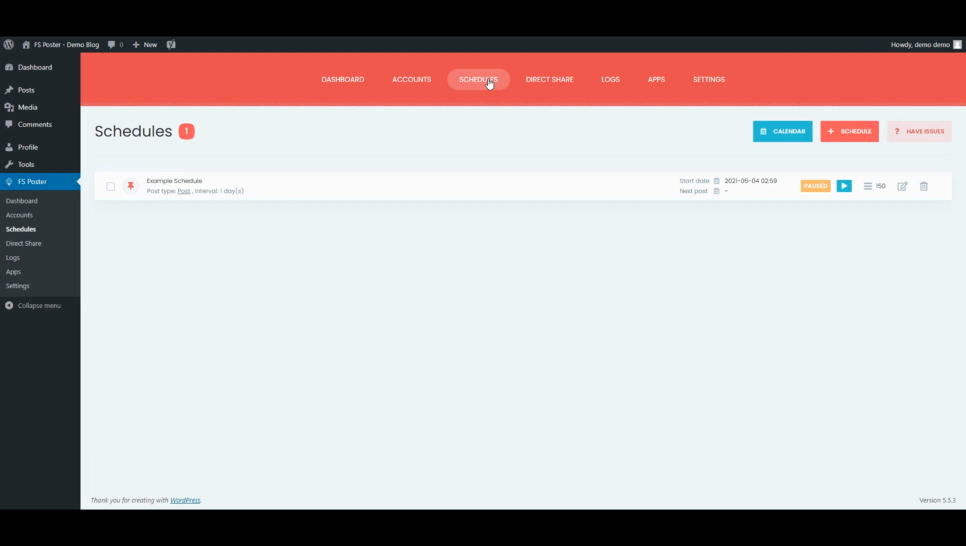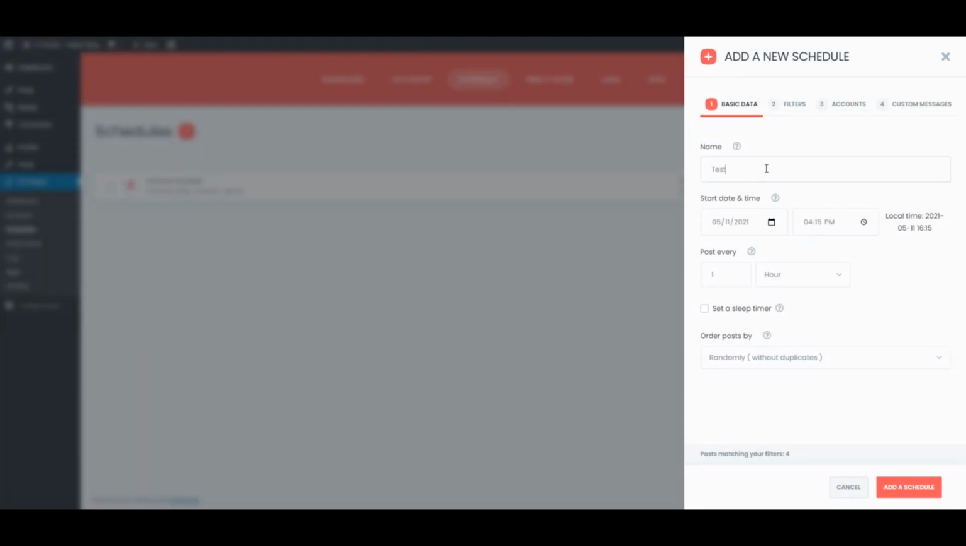To start with, go to Schedule tab on the plugin and click the Schedule button. Give a name for your schedule. I'm typing test. You can set it however you want. Set a start time for your schedule. The time is WordPress local time.